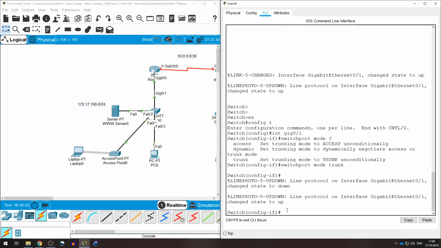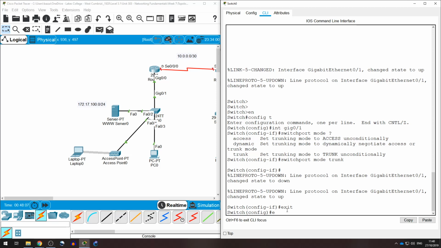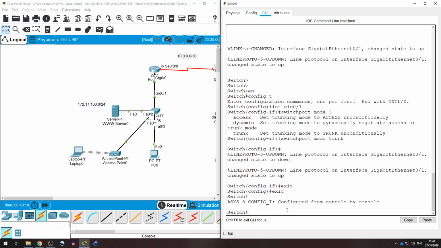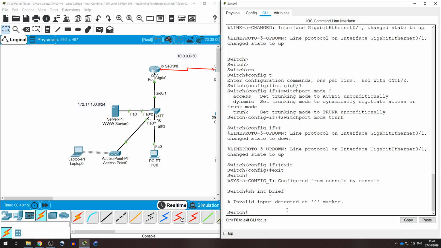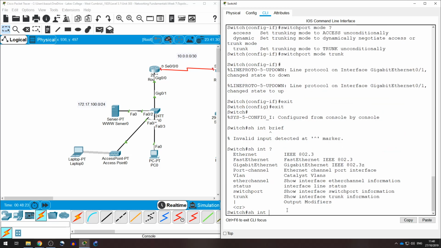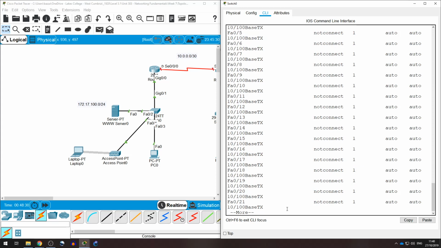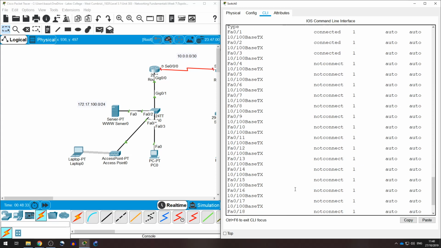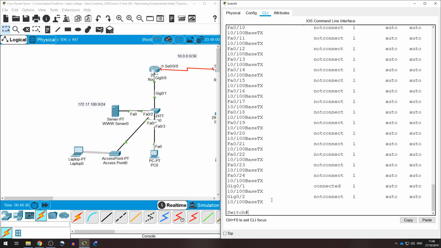And again, if I exit and exit again, and we do show int brief, show int status then. It's saying connected auto, that's not what I wanted. Show.